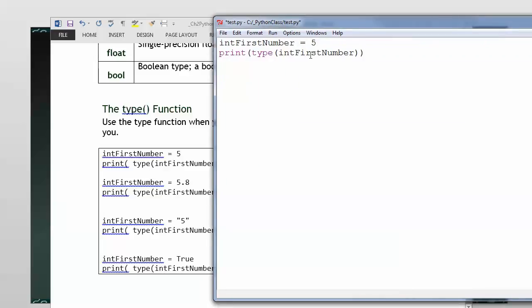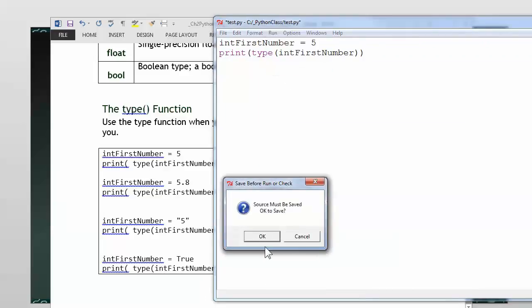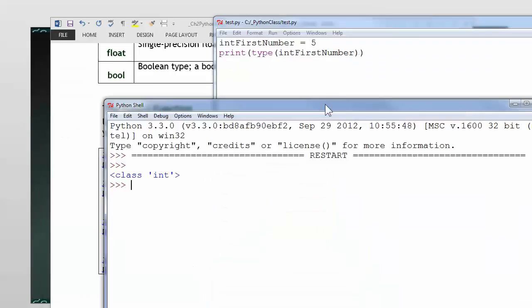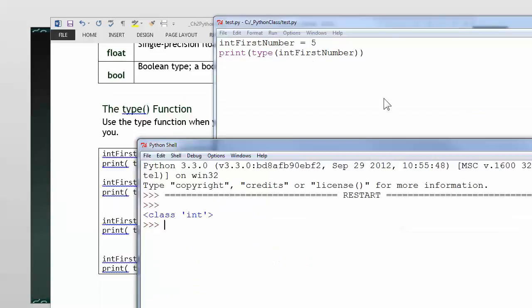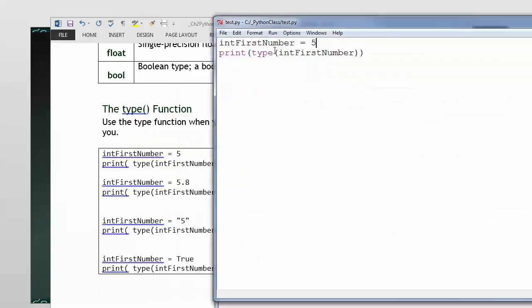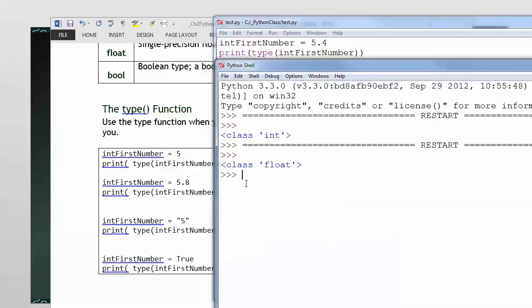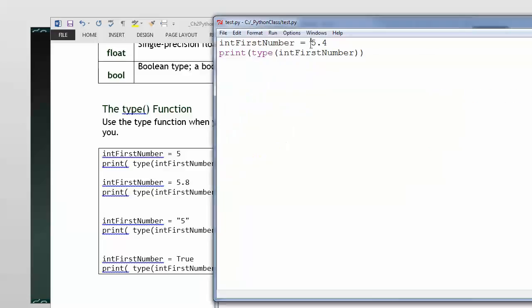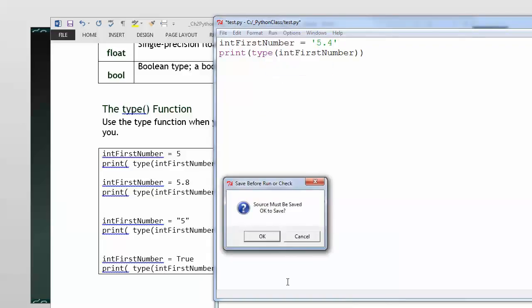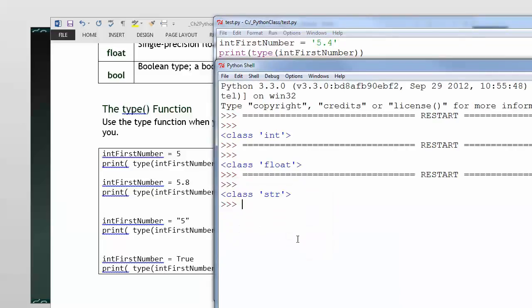And I'll go ahead and run this code. And you can see that it considers it an integer. Now let me change it over to have something with a decimal point and run the same code. Now it thinks it's a floating point. Put quotes around it. Now it thinks it's a string.